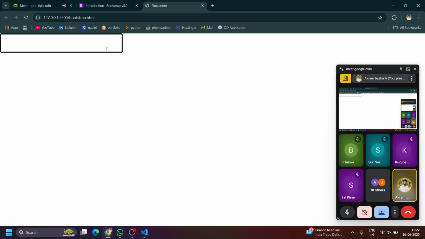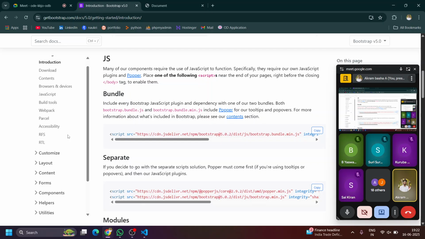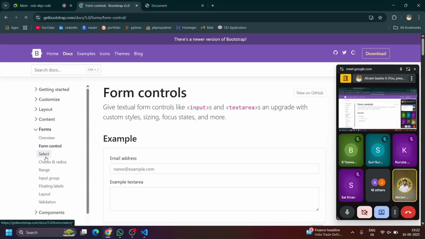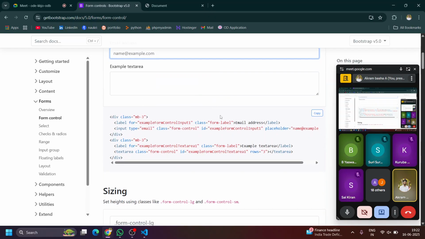The input field has become bigger with some extra spaces. For Bootstrap, they have provided documentation, and for forms we have a separate section. In the form, we have form control. This is the form which they have provided. You will get this particular type of UI by applying this.